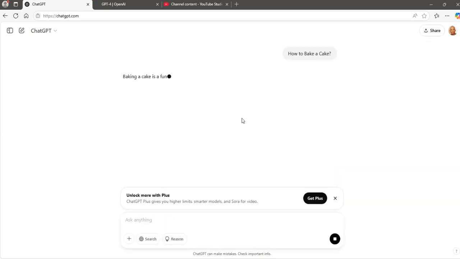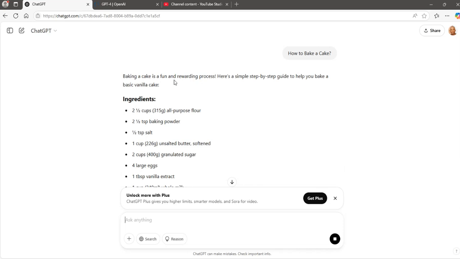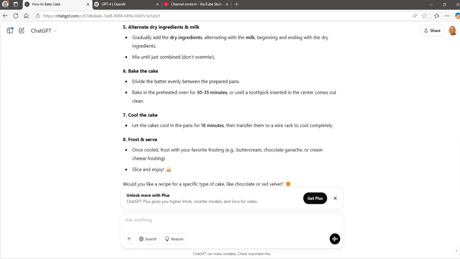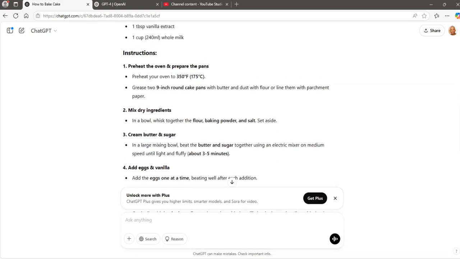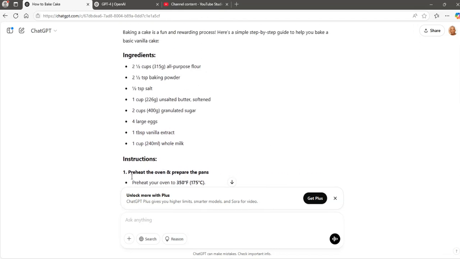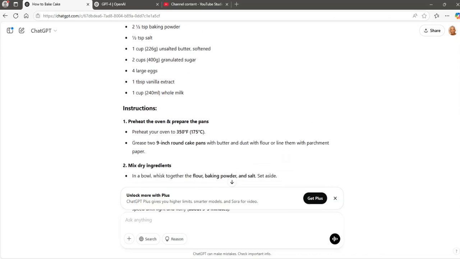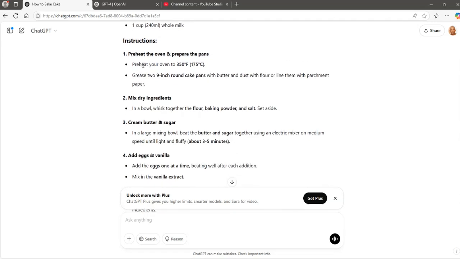Now it tells me this. Baking a cake is a fun and rewarding process. Here are the simple step-by-step guides to help you bake a basic vanilla cake. It gives me the ingredients, 2.5 cups of flour, baking soda, salt, and the rest of it. I click this arrow to see more. Let me scroll down. After it gives me the ingredients, it tells me the instructions. Preheat the oven. If I scroll down gradually, I follow the instructions: preheat, mix dry ingredients, cream the butter and sugar, add eggs and the rest. So it's a very good tool for teaching.